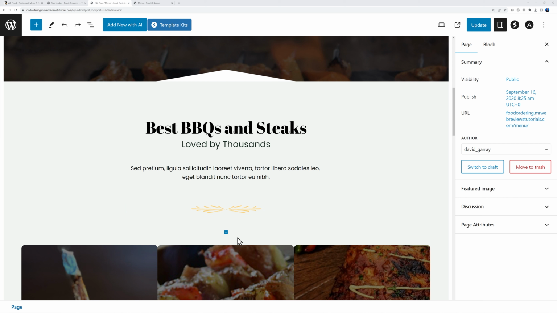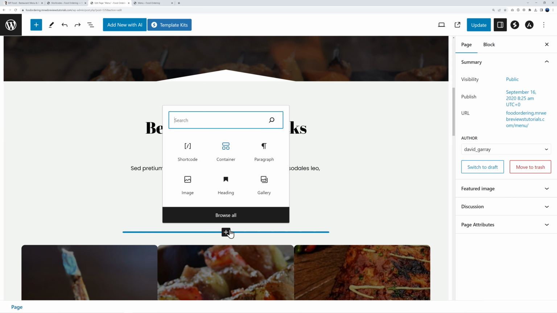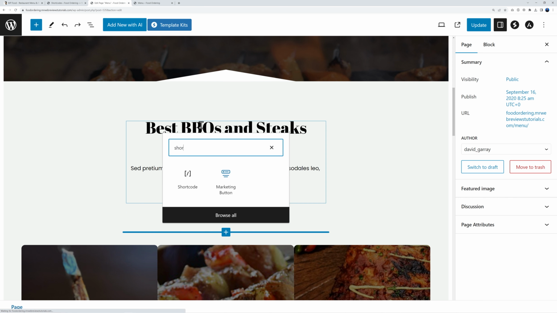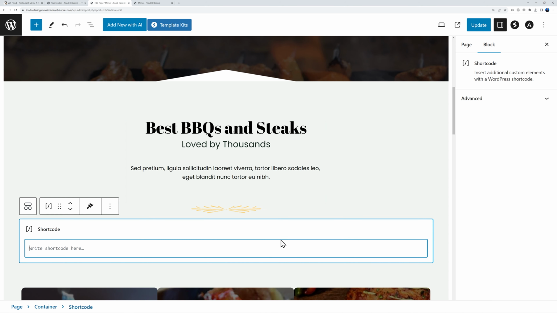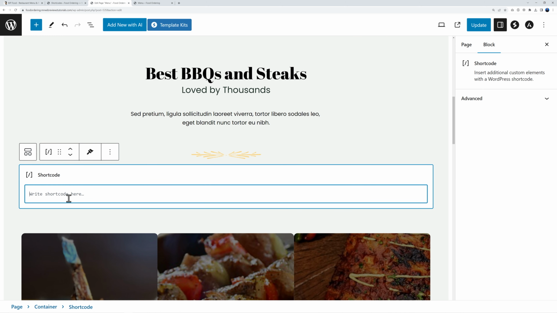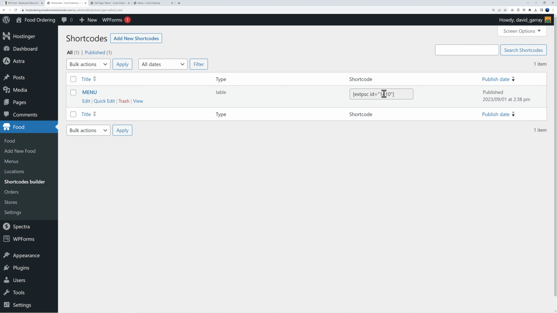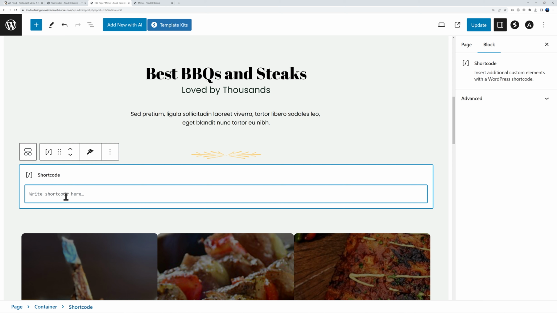So as you can see, if you hover on top, you'll have this plus sign. So click on this and look for shortcode, just like that, okay? So click on that. So this is the one. And now we're going to copy the shortcode from our menu here. So this one, okay? So select this, Control C, and paste it here, Control V. So let's click update. Very good.